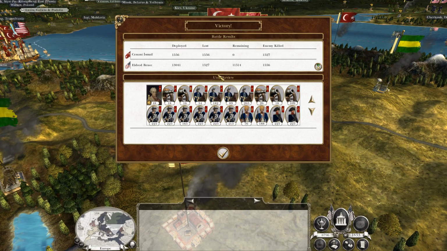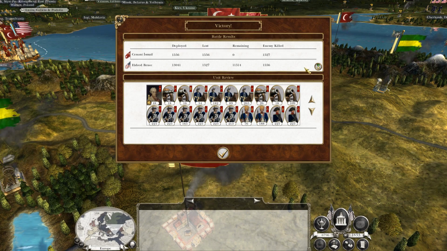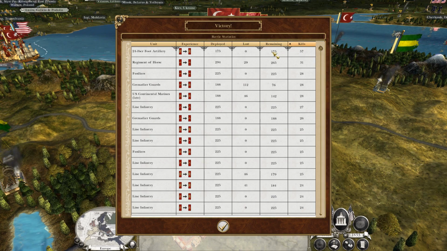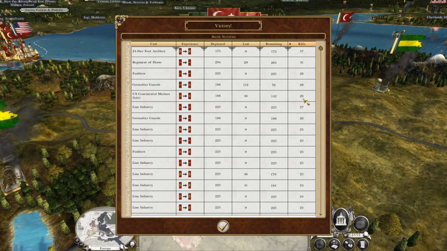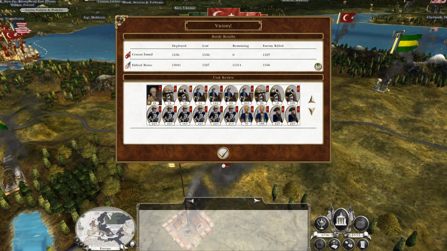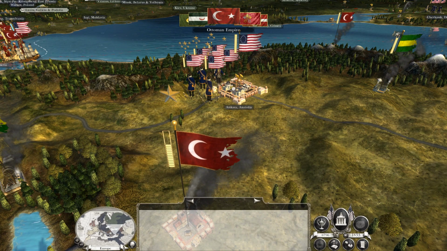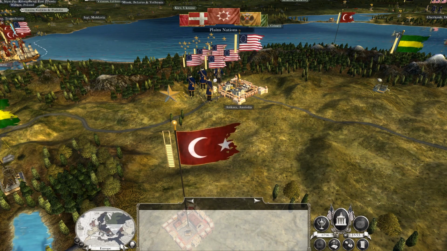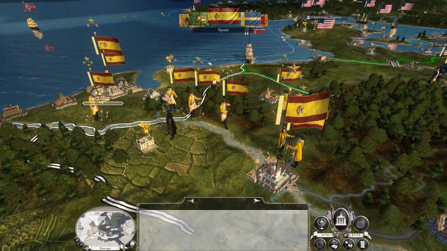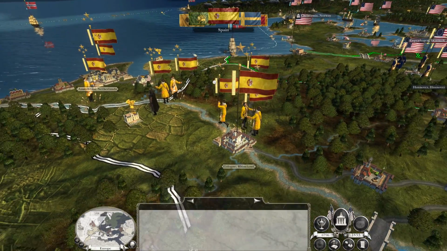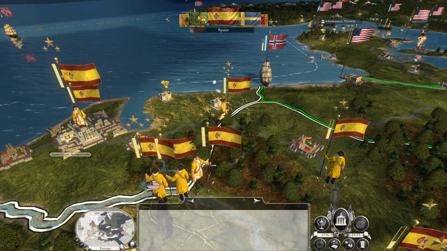We lost quite a lot of men there, but still. The 24-pound foot did wonderful there. Grenadier Guards, Continental Marines did wonderful there. That army's dead. We have to replenish all of these now, but still, that was worth it. If we can pick apart all of our enemies, that'd be absolutely fantastic. Don't do it, Spain. Don't do it.